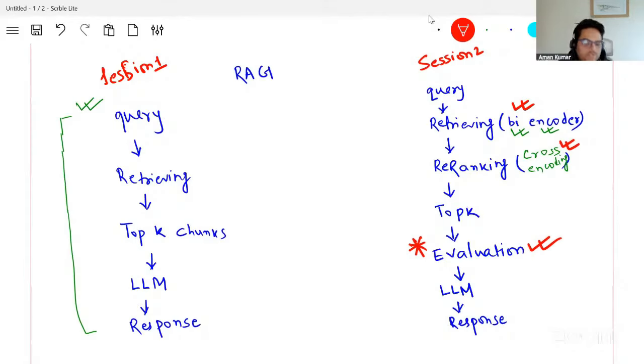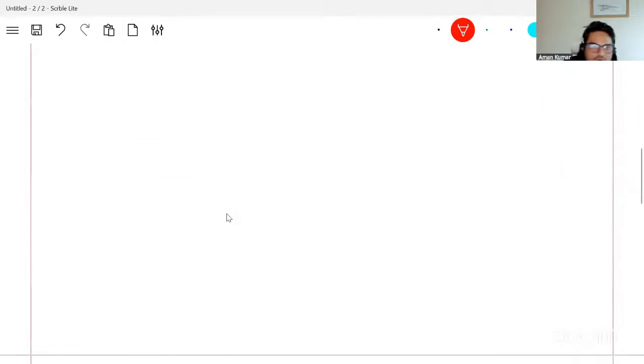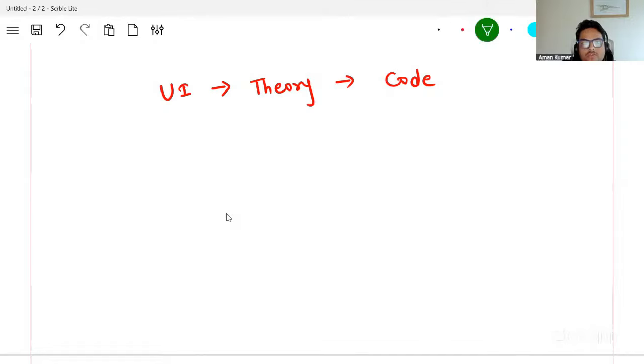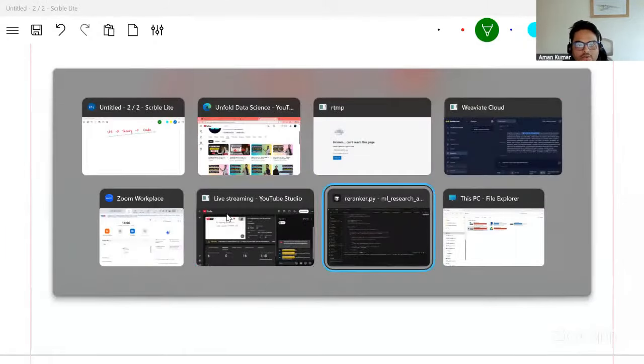Okay. So first of all, let me launch the UI, and then we will see the UI, and from the UI we will understand the theory, and from the theory I will take you to the code. So this is going to be the flow. First of all, I will show you things in the UI. From the UI, I will take you to the theory, or understanding of what that is, and then I'm going to show you the code. This way it will be very clear to you what is happening.